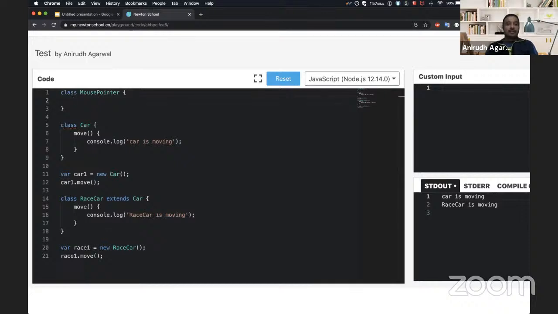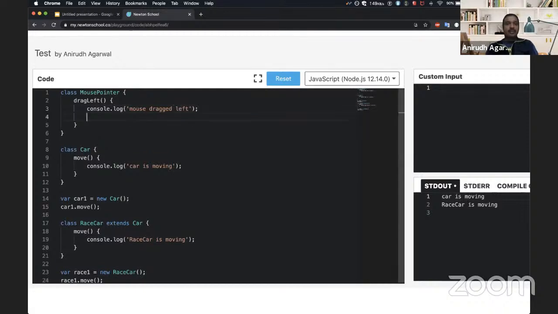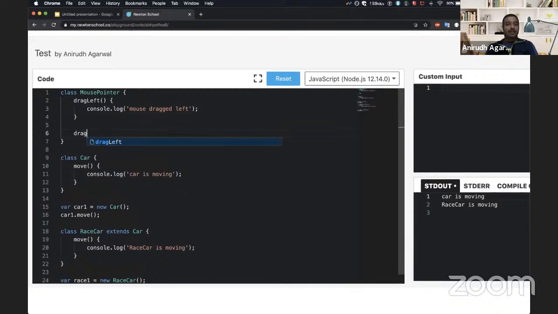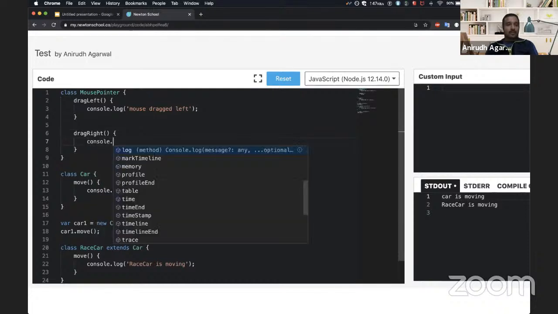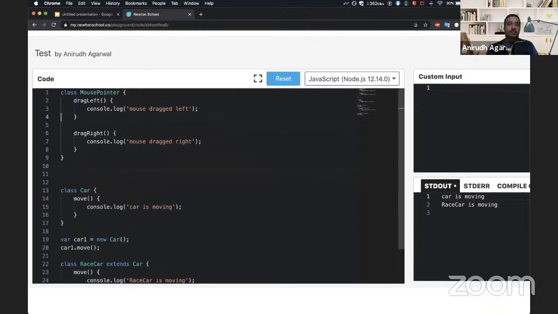And let's say there would be a function called drag left, right? And we'll do a console.log of, we'll say, mouse dragged left. That is what we can do, right? And then we can also do drag right, and similarly we can do console.log of mouse dragged right.